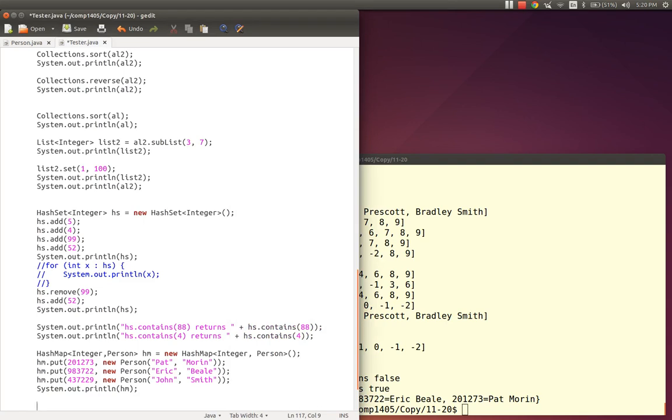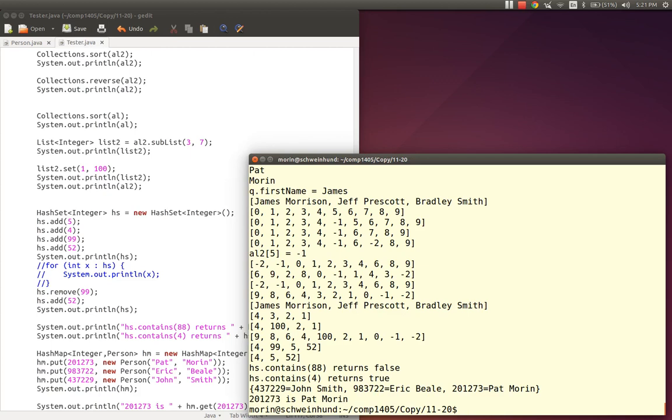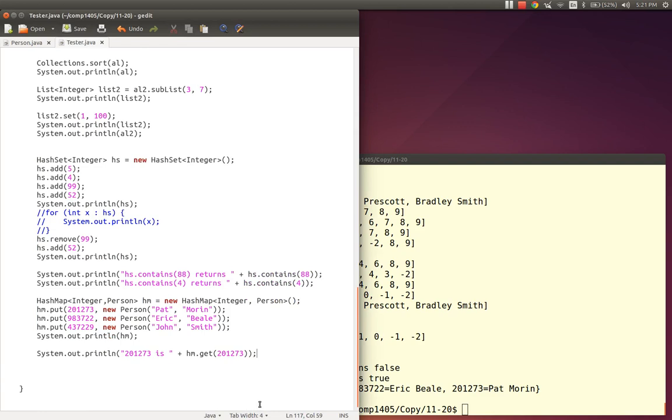And of course, the main point of these is not to print them, but to be able to quickly look up values given their key. So if I get 201273, it should extract the person. Yeah. So there's put for setting a value for a key, and there's get. What you have to be careful of is not to try and get a value that's not there. So if you're not certain that a value is there, you first need to check if the key is in there before you try and look it up.